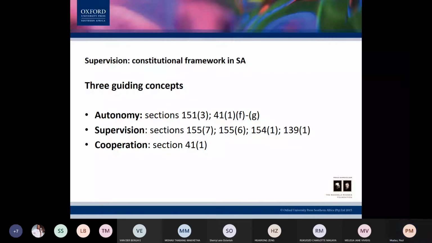The autonomy of local government is provided for in terms of section 150, section 151 subsection 3 of the Constitution, which provides that a municipality has the right to govern on its own initiative the local government affairs of its community, subject to the national and provincial legislation as provided for in the Constitution. And again, if you look at some of the principles of cooperative governance and intergovernmental relations, they support the autonomy of local governments.